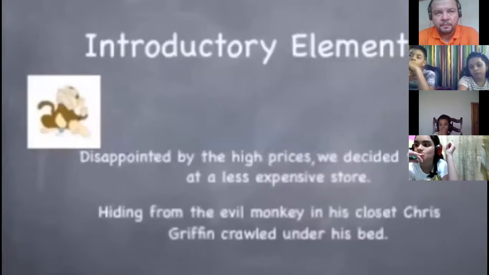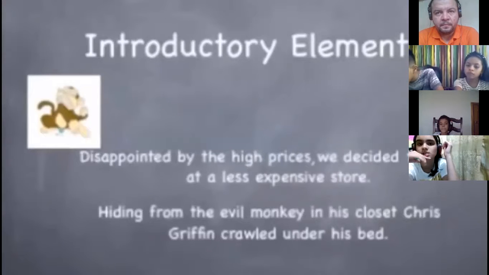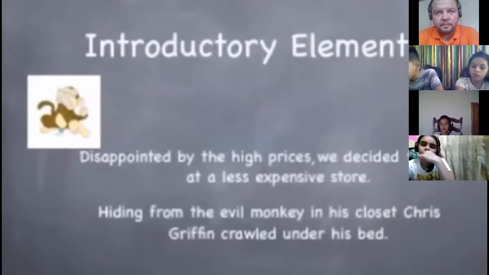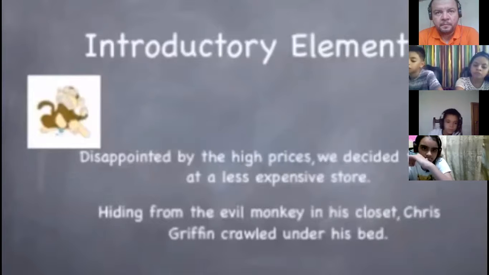How about this one? "Hiding from the evil monkey in his closet, Chris Griffin crawled under his bed." All right, do we start out with a verb that ends in -ing, -ed, or -en? Well, yes, we do. Hiding. Hiding from what? Hiding from the evil monkey in his closet. So that's our participle phrase. So we put a comma right after. "Hiding from the evil monkey in his closet, Chris Griffin crawled under his bed."